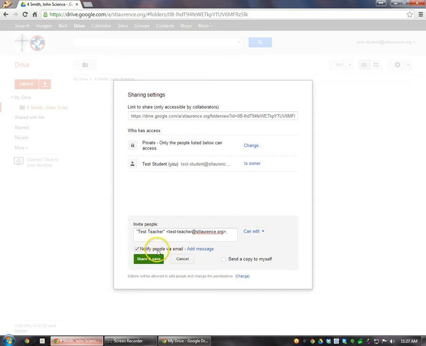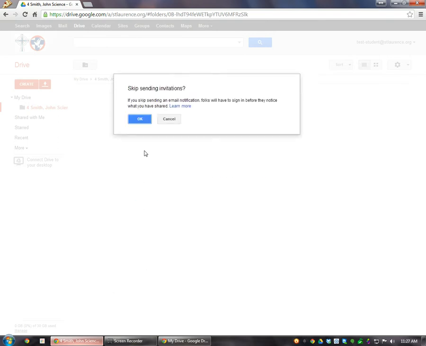You can also click here to notify people via email, and that means that the teacher would get an email saying that the folder was shared. I would recommend unchecking that. Otherwise, if you have 150 students, you're going to get 150 emails. So you just have them uncheck that, click the share and save button.